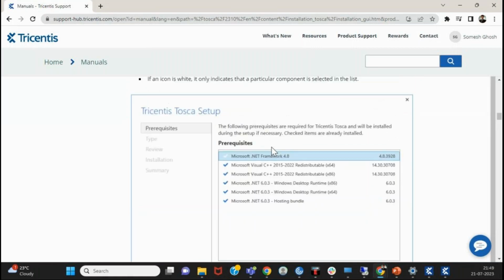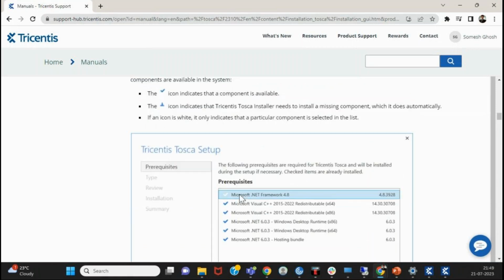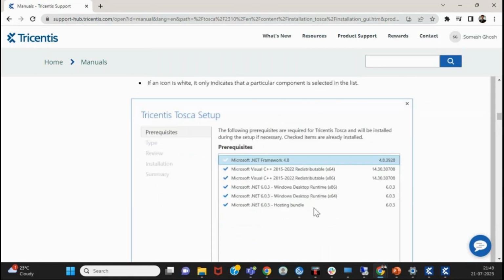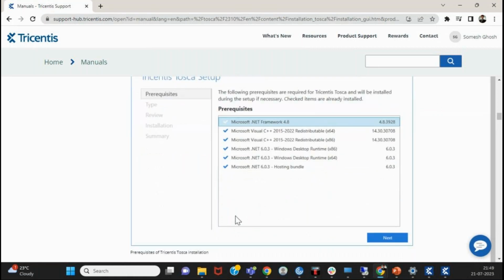So if these files are not present, Tosca installs them for you. It means that an active internet connection is required during the Tosca installation if you don't have these files.